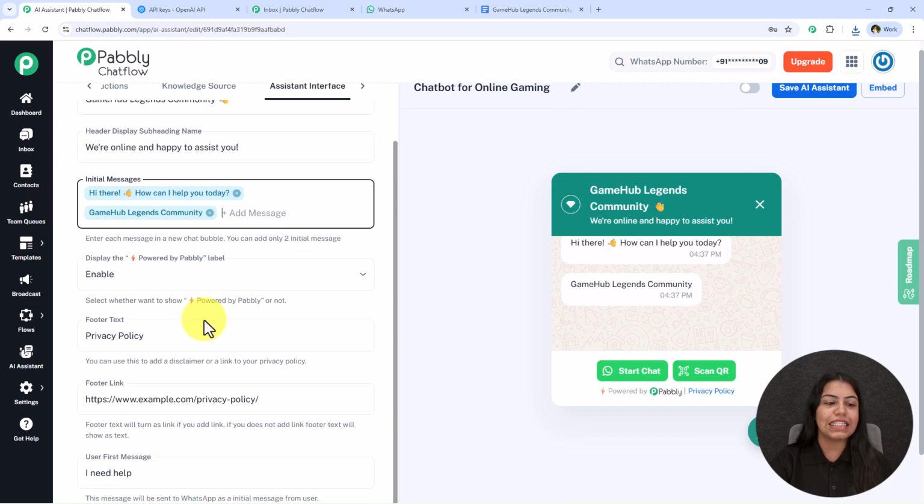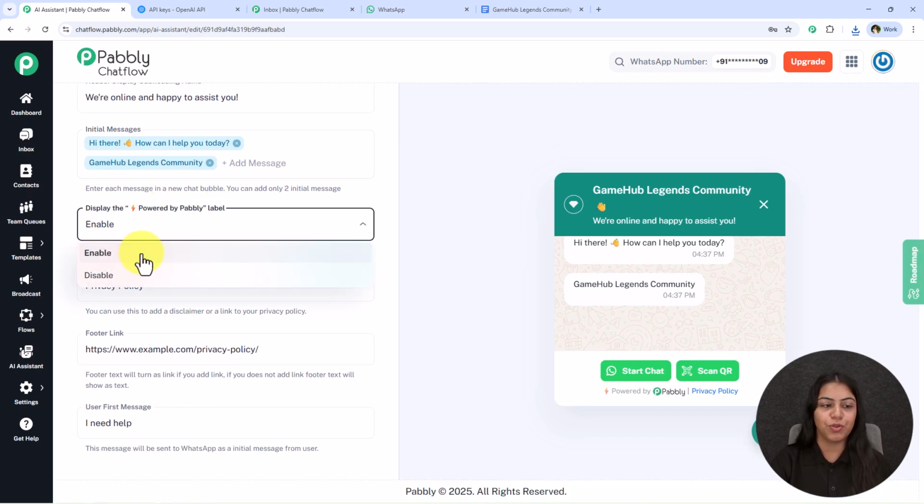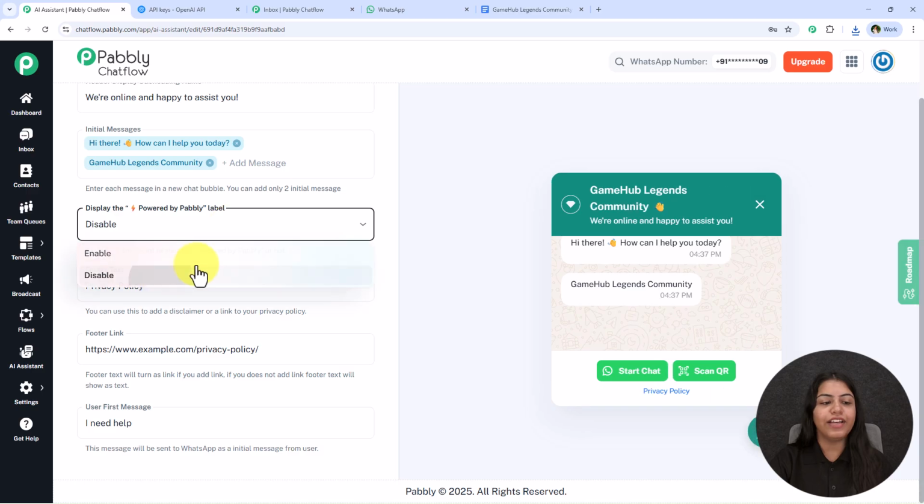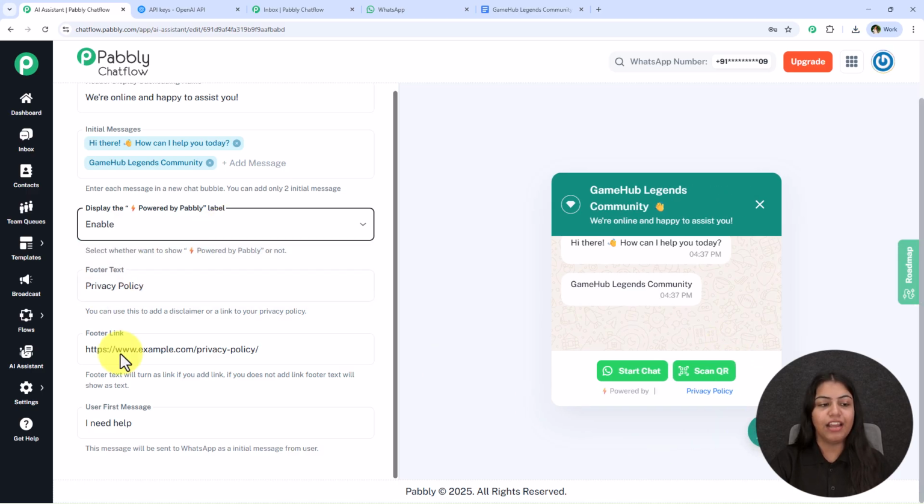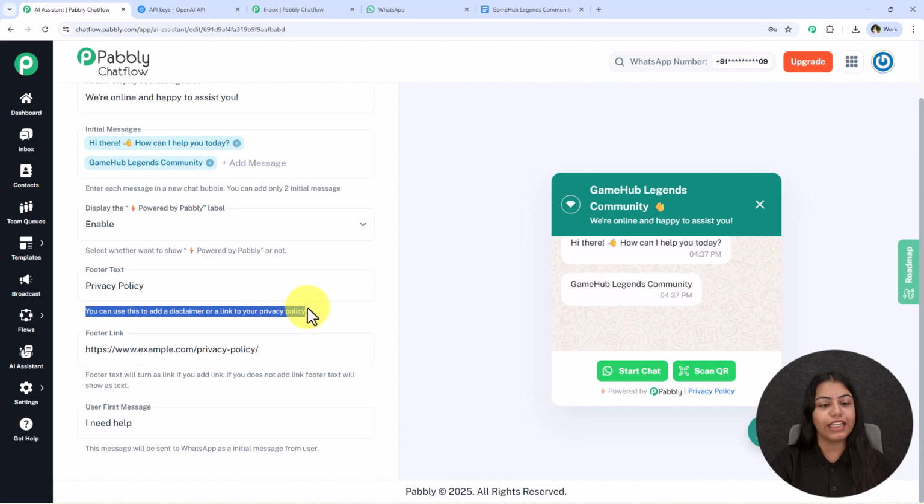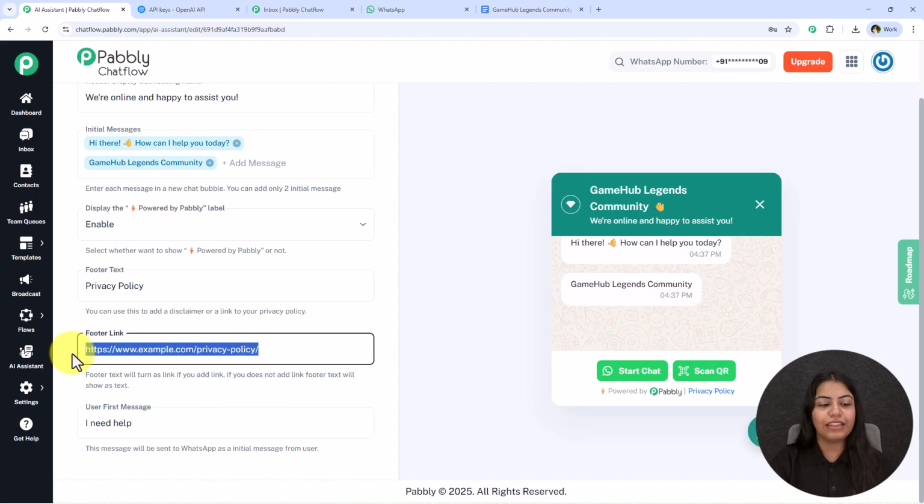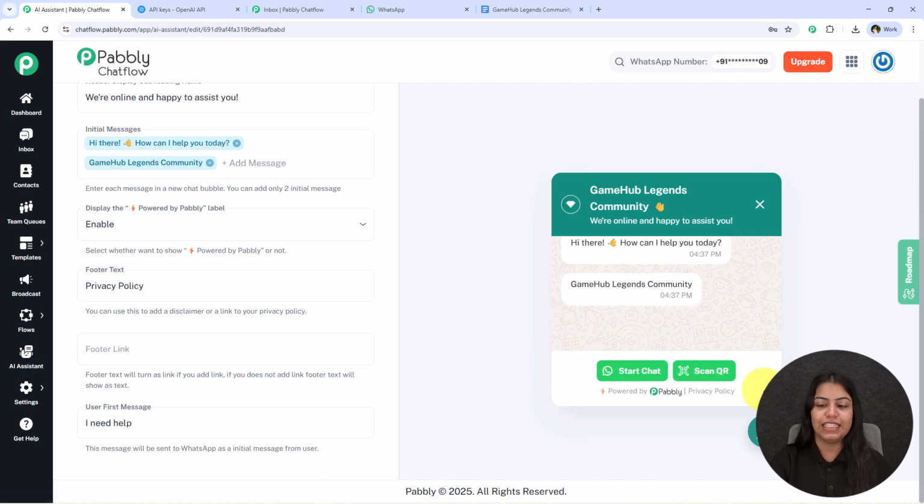The next is this display the powered by Pabbly label. So if you wish to display this, keep it as enabled. Otherwise you can disable it right from here. Now we have this footer text and footer link. So you can use this to add the disclaimer or the link to your privacy policy. If you add the footer link, the text will convert into the link. Otherwise it will remain a plain text like this.